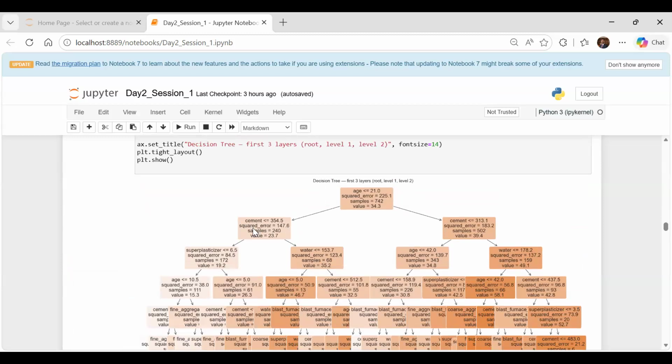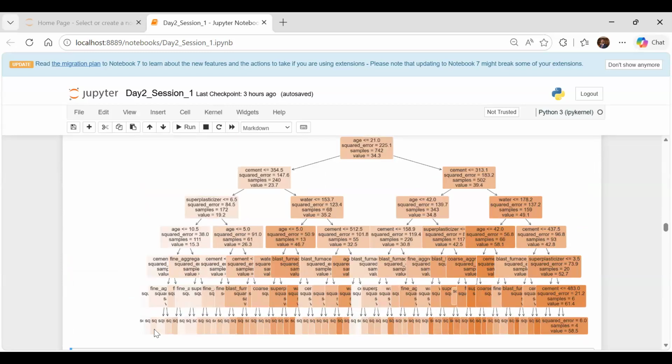1, 2, 3, 4, 5, 6. Okay, 2 to the power 6 is 64, so we have 64 leaf nodes. So that's 2 to the power n, where n is the depth.